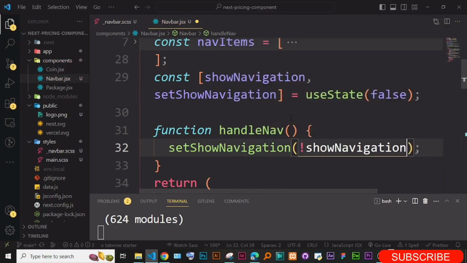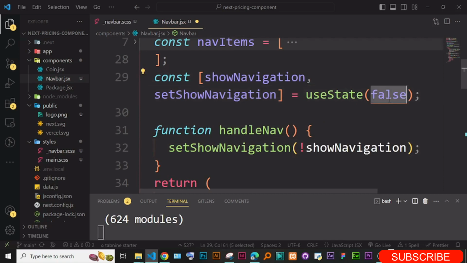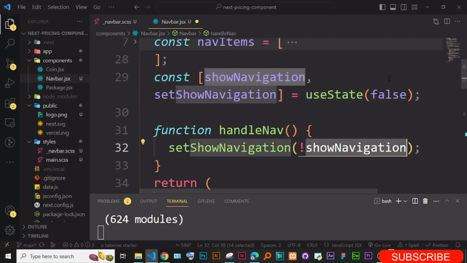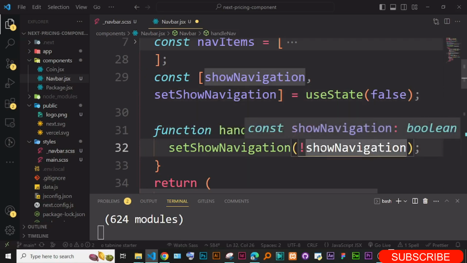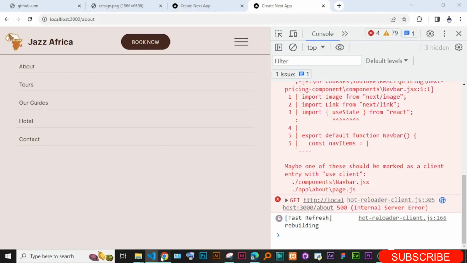Okay, we make it the inverse of this show navigation. What this means is that it will first check the value of show navigation. If it was false, it will make it true. If it was true, it will make it false. So it actually does the not. It inverts the value here. It will find this one, it will invert it. Now if you check again, and if I click, now it is adding and removing it.